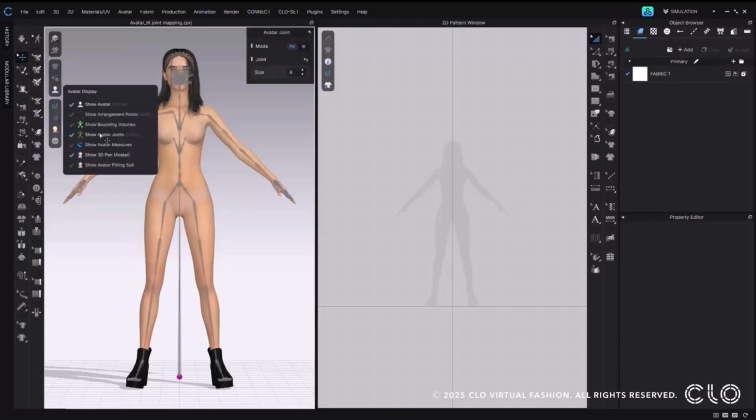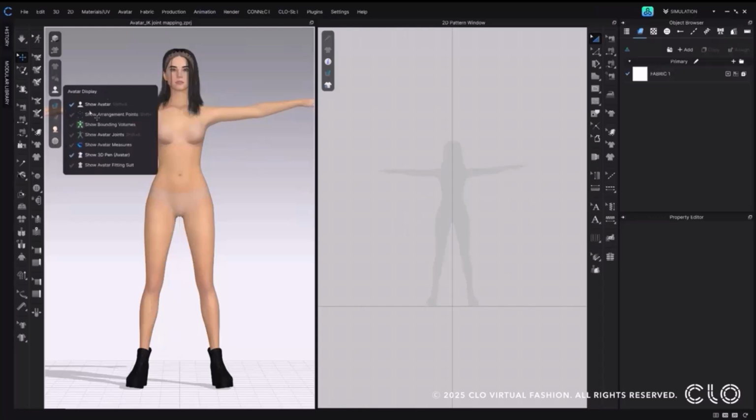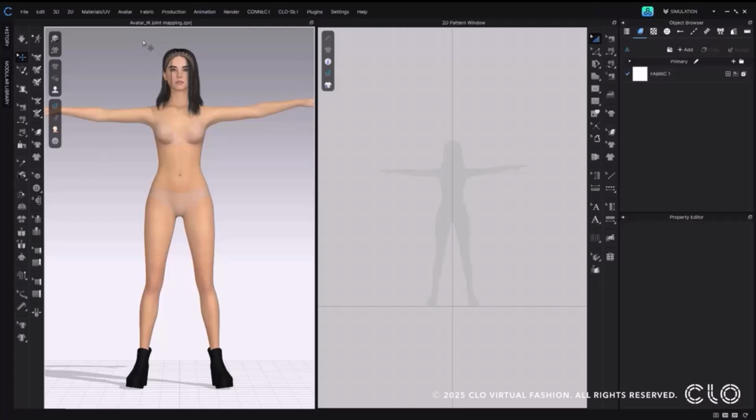Activate the Show Avatar joint under the avatar display in the toggle menu. Then click on the shoulder joint of the avatar. Use the gizmo to adjust the avatar to the T-pose. However, for creatures or quadruped avatars that are not humanoid in structure, IK mapping may not be applied correctly.